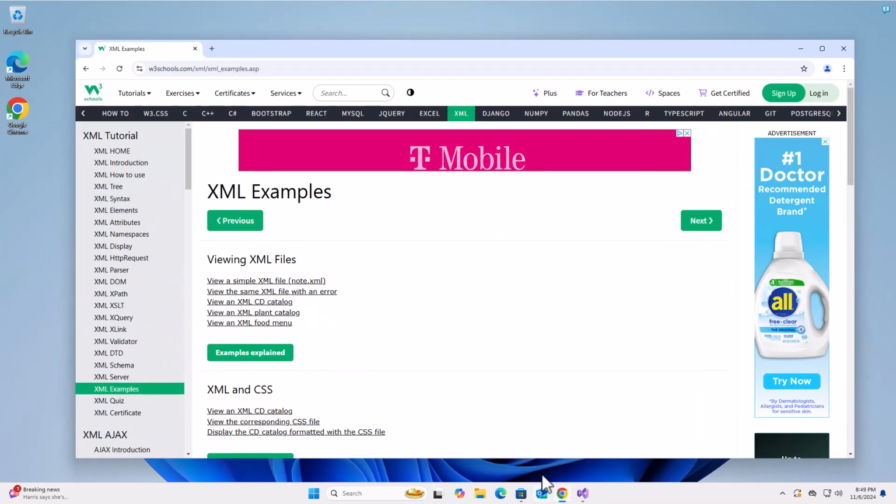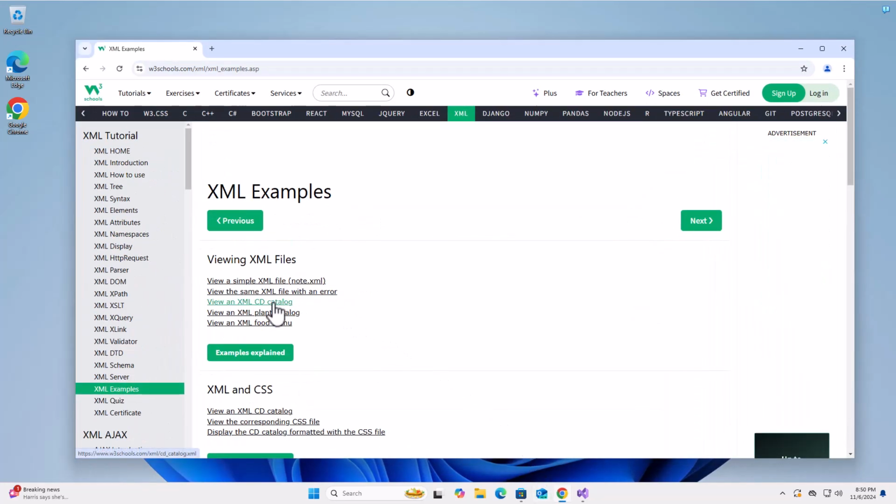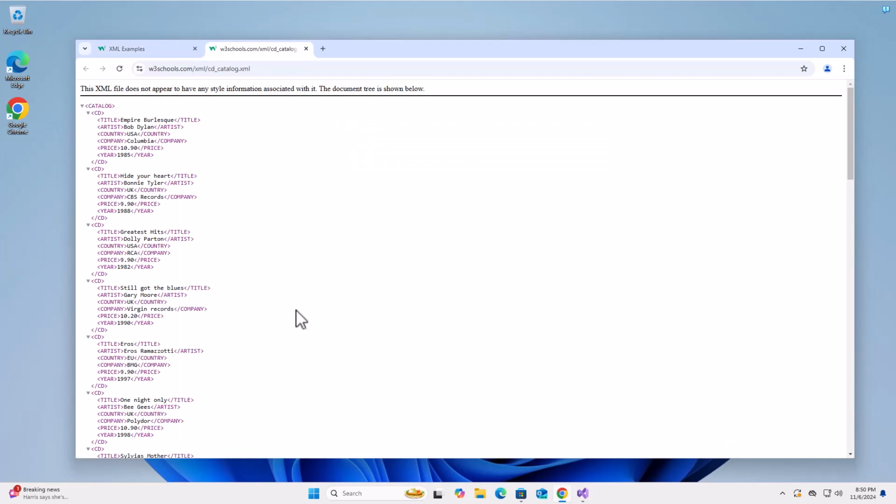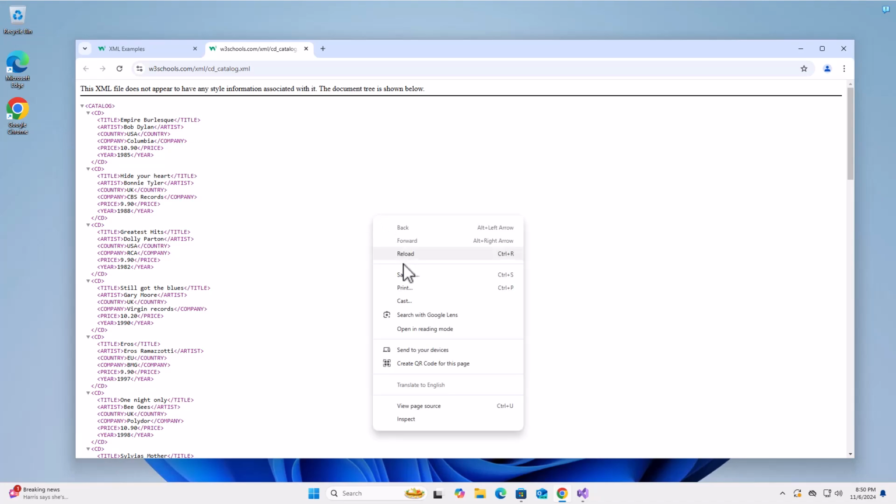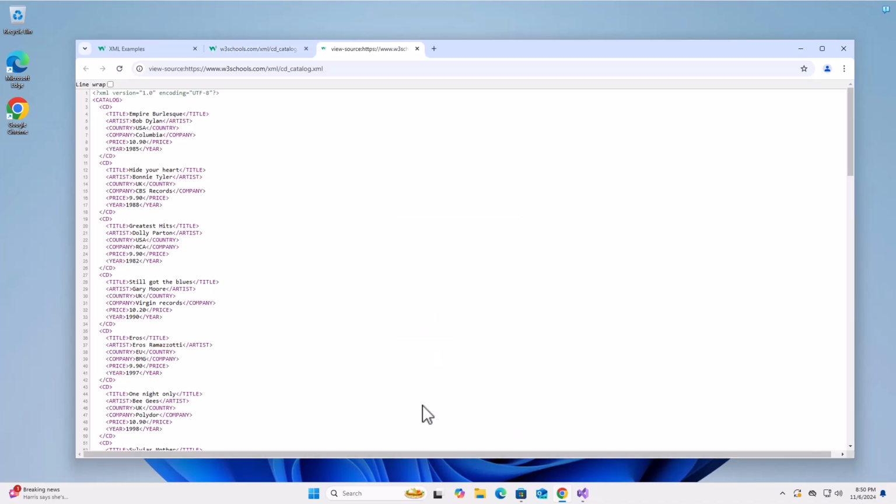I went to W3 Schools and found this CD catalog. So there's a fair amount of data here to play with. Let's right-click and click on View Page Source, so we can get the actual XML. We'll need this later.